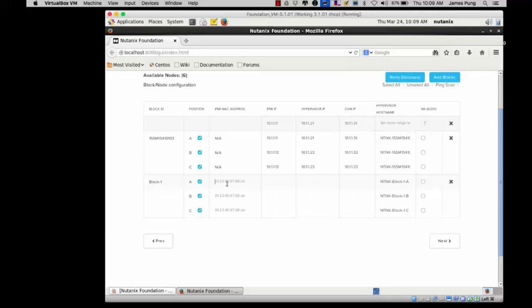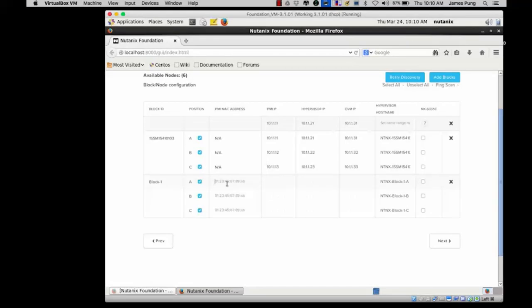And the next information that you would need at that point is the IPMI MAC address. So the IPMI MAC address, there's a sticker on the back of each individual node. And we can get that MAC address on the back of each individual node for that IPMI MAC address. So in this case, we have the IPMI MAC address, and I'm going to enter that here.